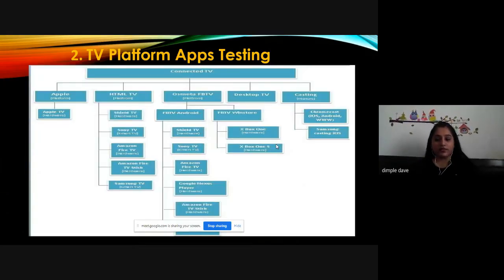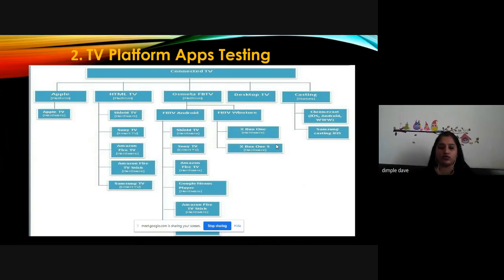Now here I'm showing some of the gadgets. Very few will be known to you, but there are lots of gadgets based on the platforms and languages used to develop these apps. So the basic idea I'm showing here is for connected TV, right? Which is what we usually say in the professional world. We don't say smart TVs, we always say connected TVs.